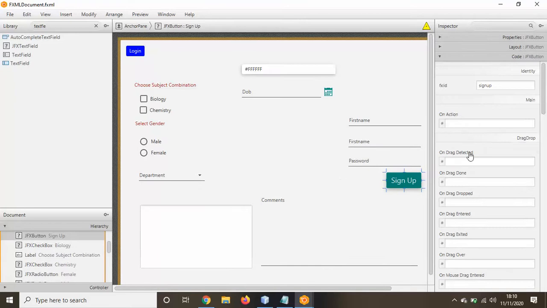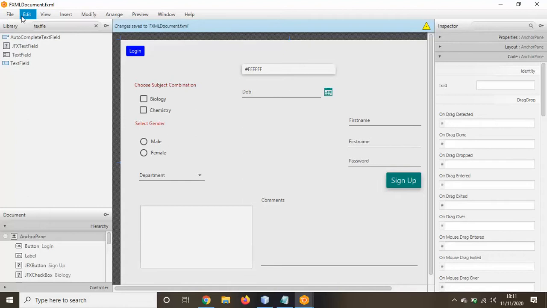Okay. Now look at this. Do you see it? Let's say save. I click on this sign up. Look at it. You see onAction. This onAction means that when you click this, this is the method that will be called. You understand? You are going to see how we will do the method now.